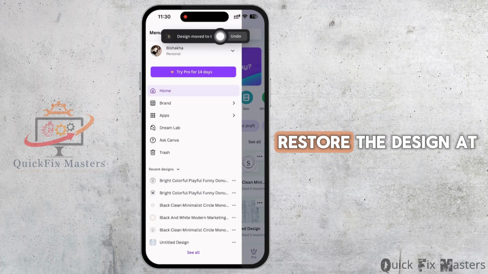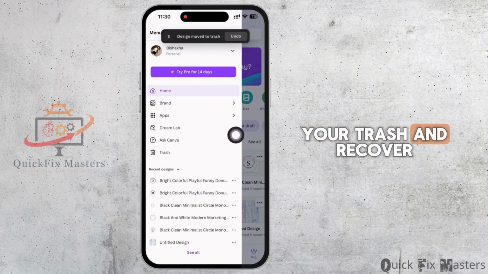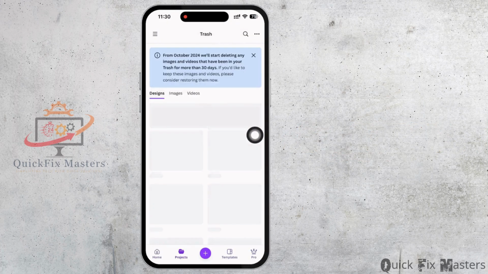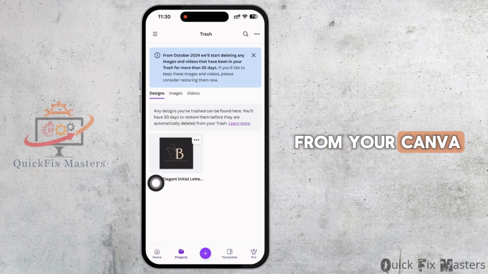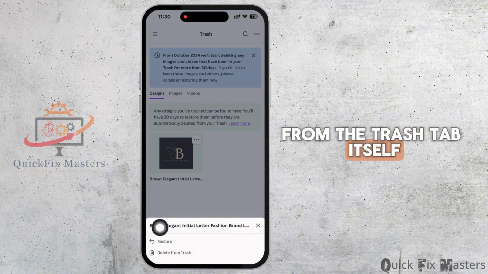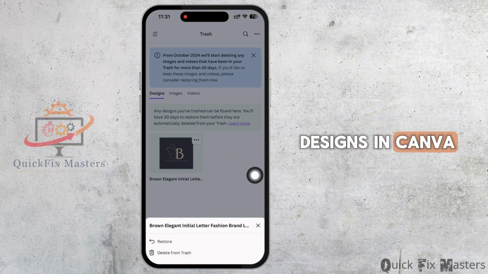If you want to restore the design at some point, then you can open your trash and recover your designs, or you can also permanently delete the design from your Canva from the trash tab itself. So this is how you can delete recent designs in Canva.